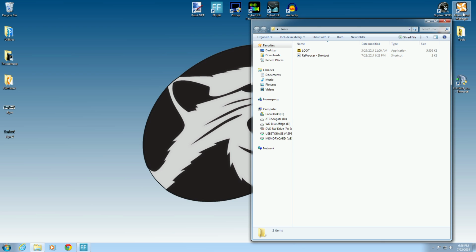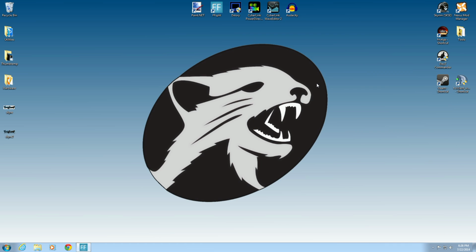So once again, do it in this order. You've activated your mod in Nexus Mod Manager. Run LOOT, then run the ReProccer, and then run LOOT again. Then you can open up your Nexus Mod Manager, and everything will be fixed. And that's it. So that is the No BOSS ReProccer Fix.